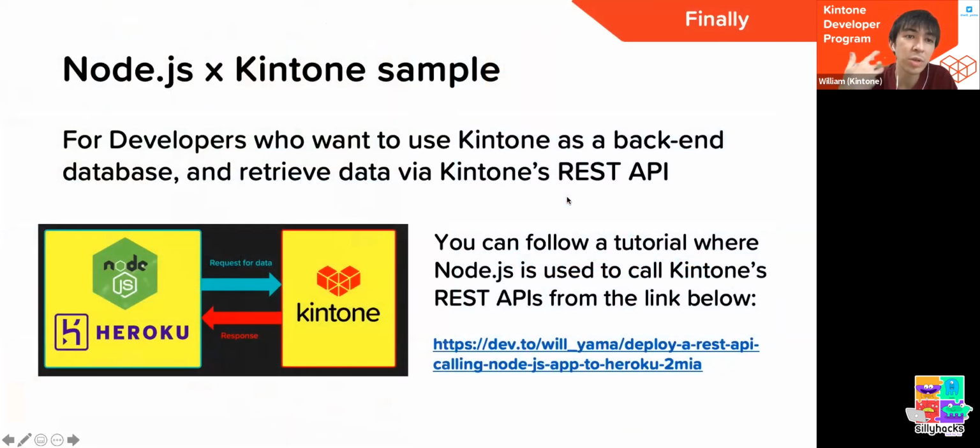If you're using Node.js and Kintone, I have an article. If you Google Kintone and Heroku, you'll find an article on dev.to. It's a tutorial based on deploying Node.js onto Heroku, where Node.js calls REST APIs from Kintone, and it gives back the response, and I simply create a web page out of that. It's a really, really simple web page, but you can use it as the foundation for your projects.